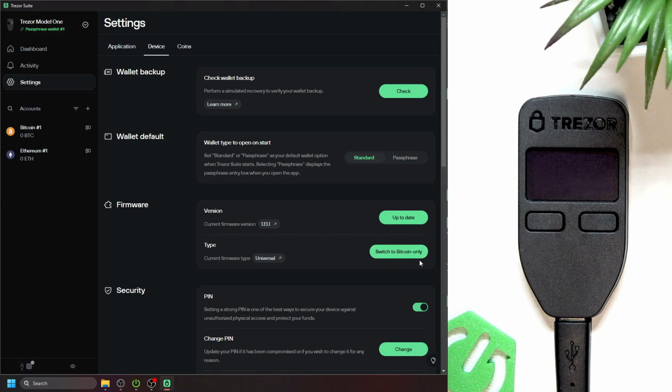And then you can switch to Bitcoin only, and you'll need to restore it from the wallet backup, and the same will do for switching to Universal.